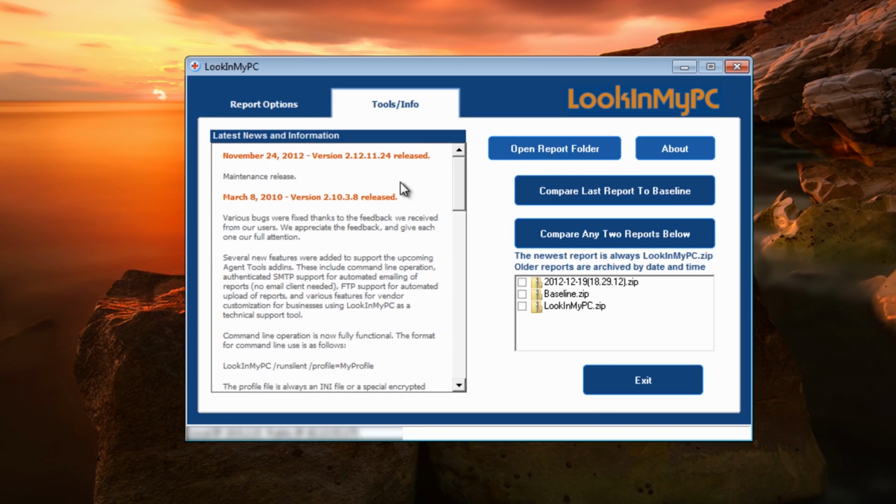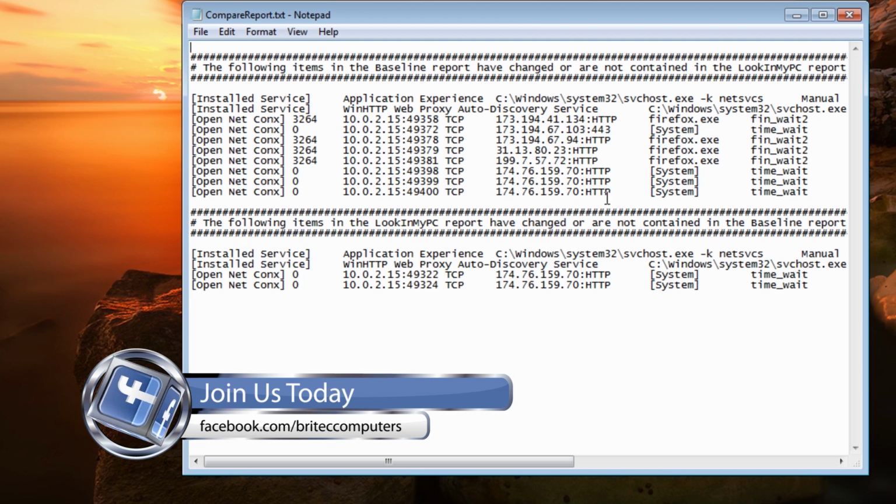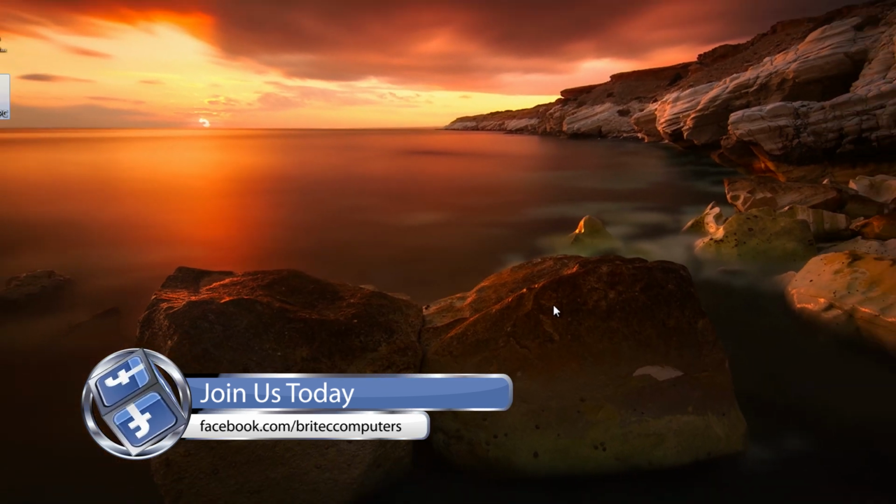And go into tools here, you'll see the option to compare the last list report to baseline, and also compare two other reports below, and you can see these reports all listed down here. So basically, if I wanted to compare a report to the baseline one, you click on this and you can see the actual changes that it's made. Okay, so that's very, very useful. And I think that's going to be about it for this video.